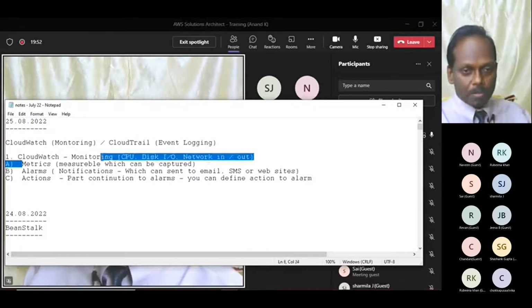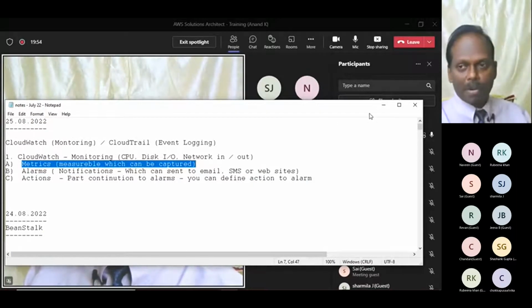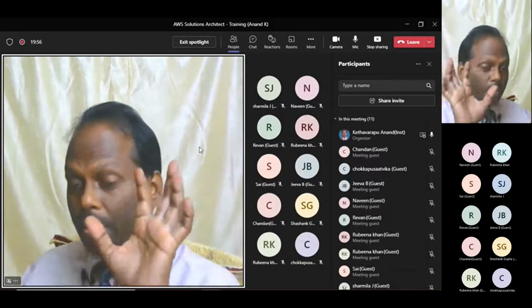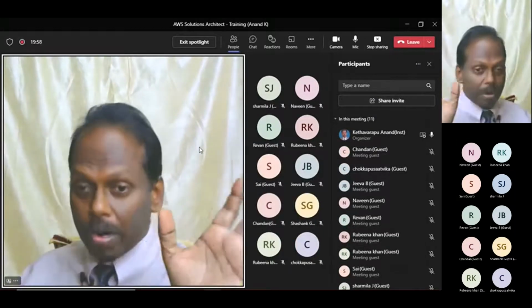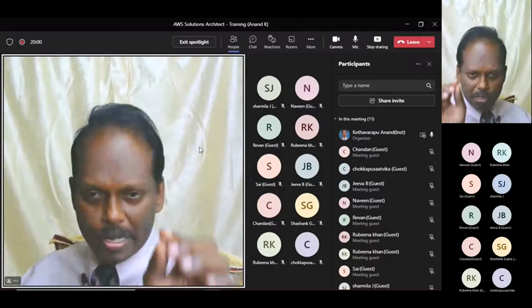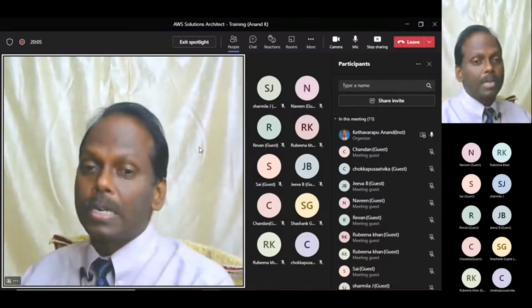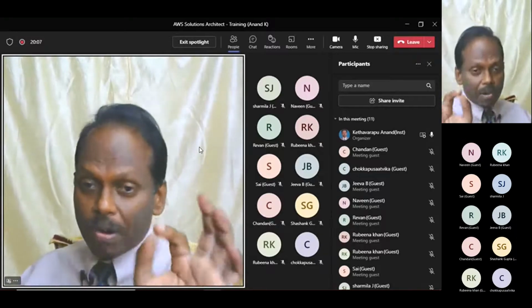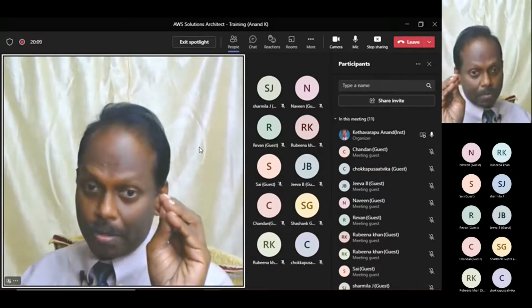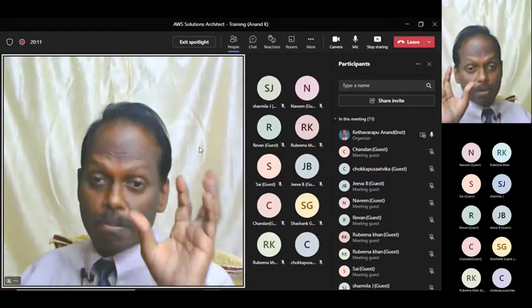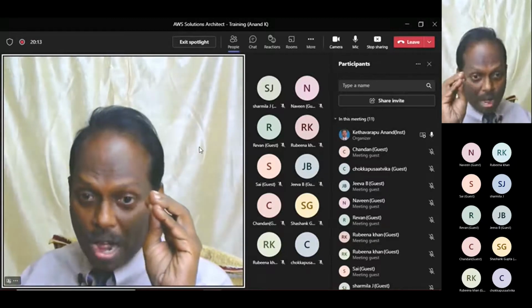In metrics, we will first learn about measurable metrics. Certain things are free. What is that free? By default, whenever you launch an instance or RDS or anything, the metrics are captured. But by default, everything is captured for 5 minutes. Please understand that every metric is captured for 5 minutes.